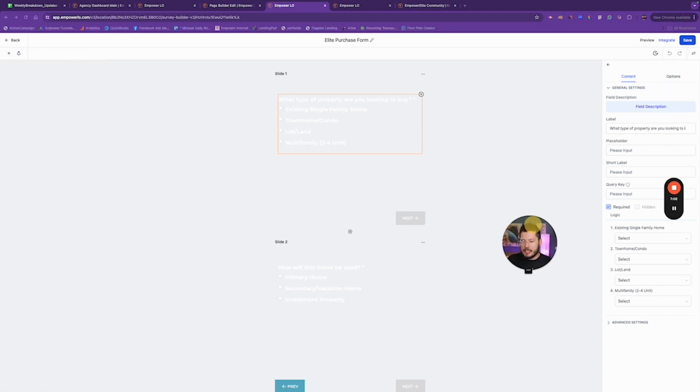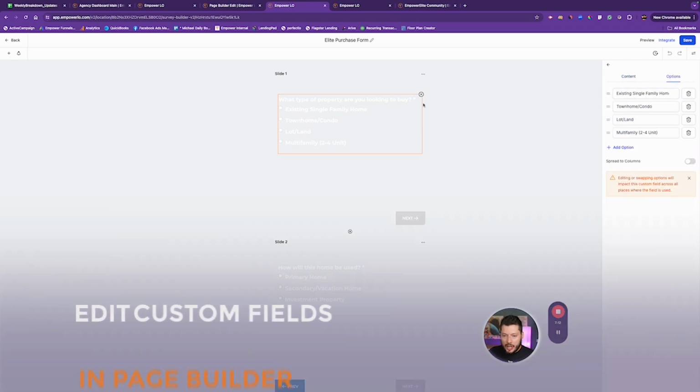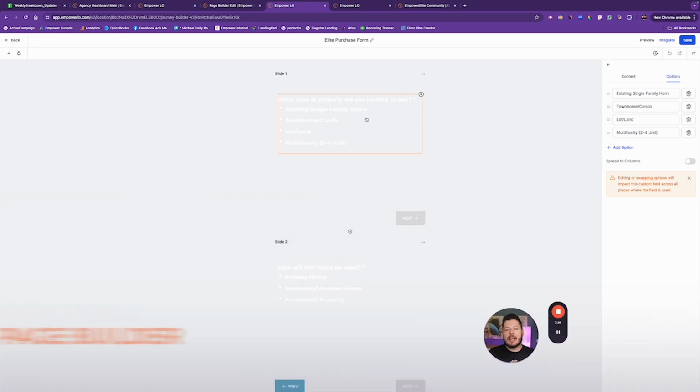One of these is seemingly small, but actually huge if you do any amount of work inside of the survey builder. What this is, you now have the ability to edit custom fields inside the survey builder or inside the form builder. This is awesome. It was a giant pain before. If you wanted to edit a custom field, you had to back out of the survey, go to custom fields, edit it there, come back.